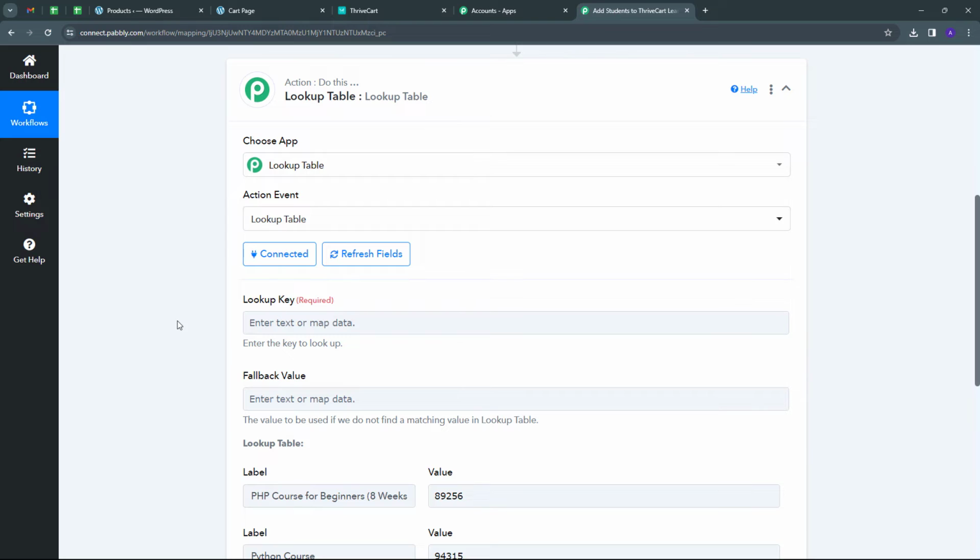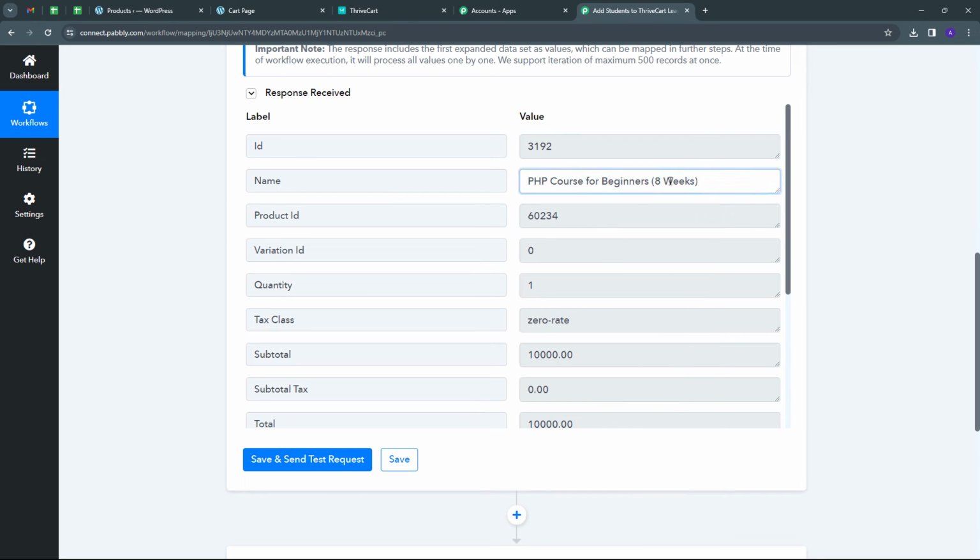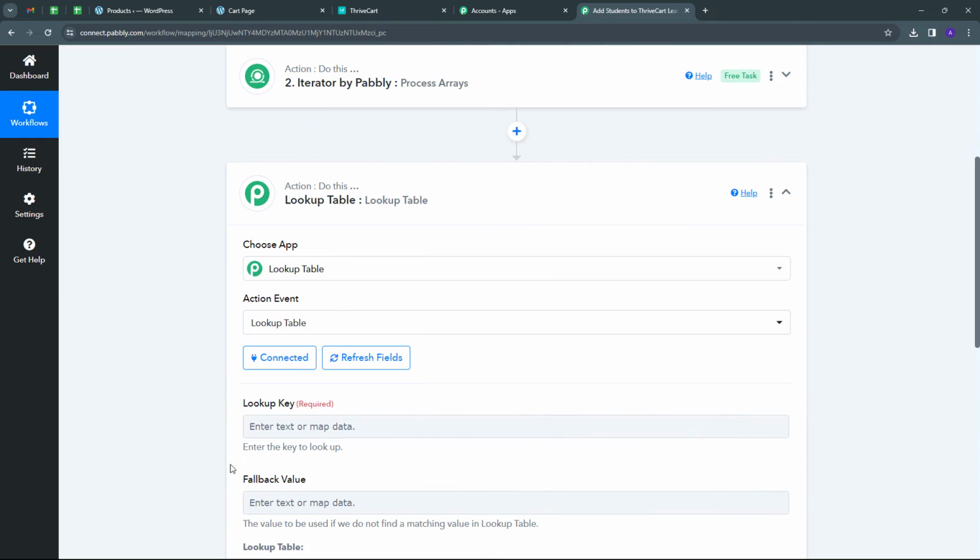Now I need to give my lookup key, and this is a required detail. In the lookup key, I'm going to give the product name that I'm receiving as an order from WooCommerce. I'm going to get that product name by using the iterator. So I have received the response by using the iterator, and in this response I have received this product name, which is PHP course for beginners. For multiple courses, I'm going to get these details one by one using the iterator. First I have received this, so I'm going to map this detail in the lookup table as the lookup key.